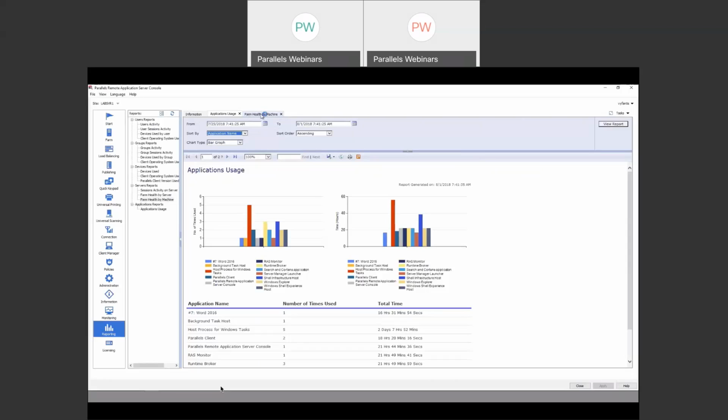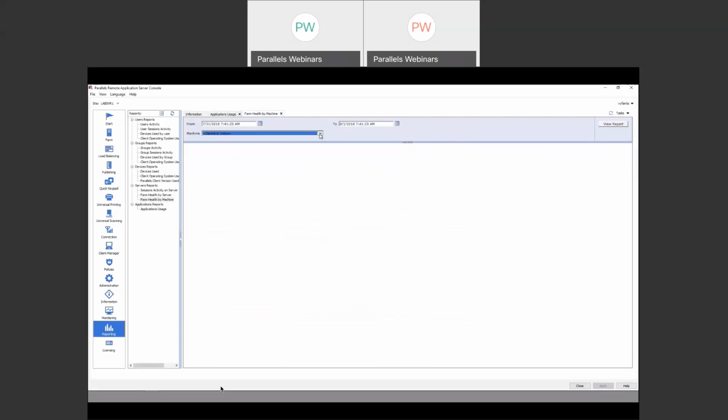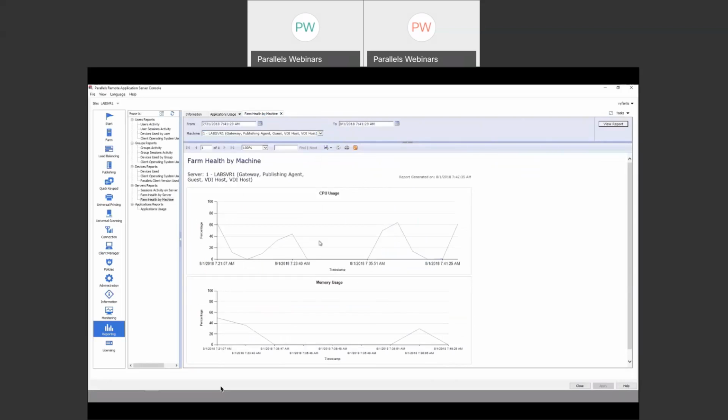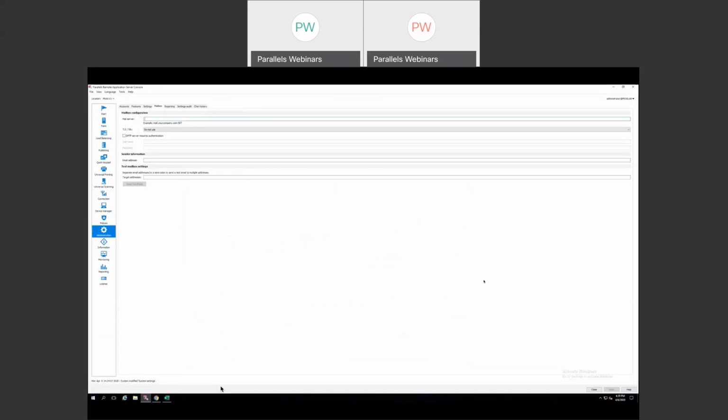I also launched farm health by machine. So if we go there and click on that, I would actually pick the virtual machine or the RAS component that I want. I'll grab this gateway. We'll go over and click view report, and there we go, it gives me a report of how the health is, CPU and memory usage. Okay, and that's that for reporting.